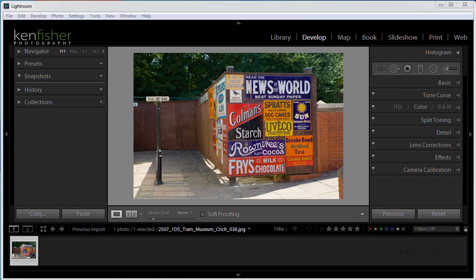And welcome to another episode in my Learning Lightroom series of videos. Today I want to delve a little bit into the Develop module and look at the History and Snapshots panels. So let's start with the History.